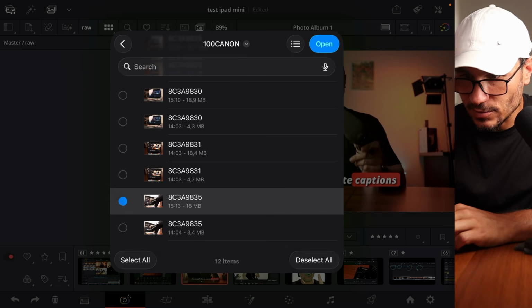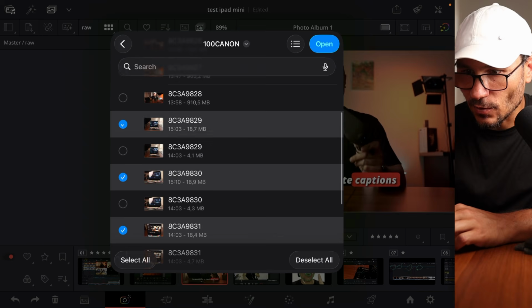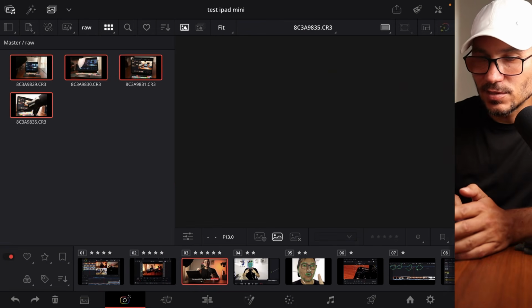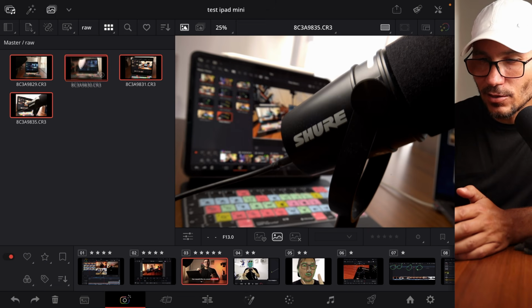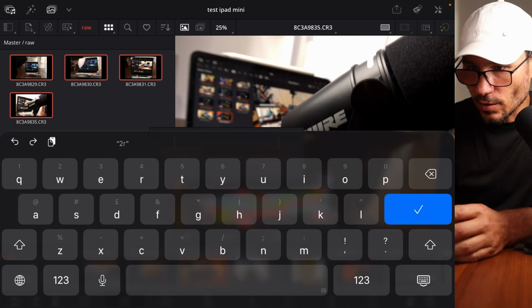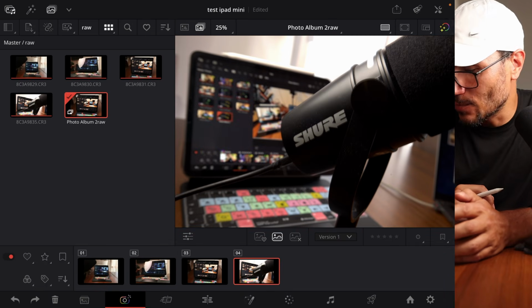The bigger file size, so 18 megabytes. The bigger ones are the RAW files. Now open them. Yes, I can open them. I can select everything here with my Apple Pencil, longer press, create new album, call that one RAW. And now we have the album RAW and I can edit the photos even here on my iPad Mini 7.